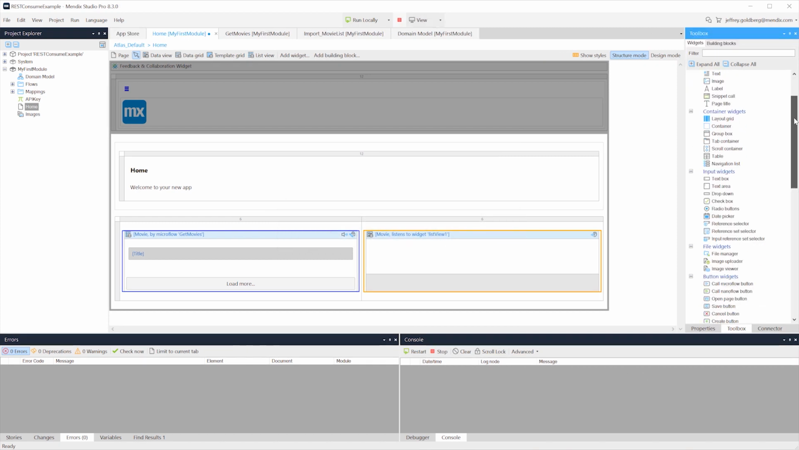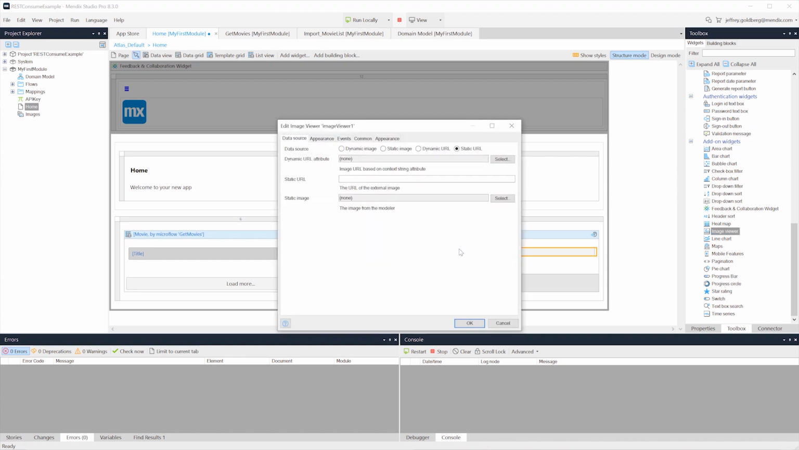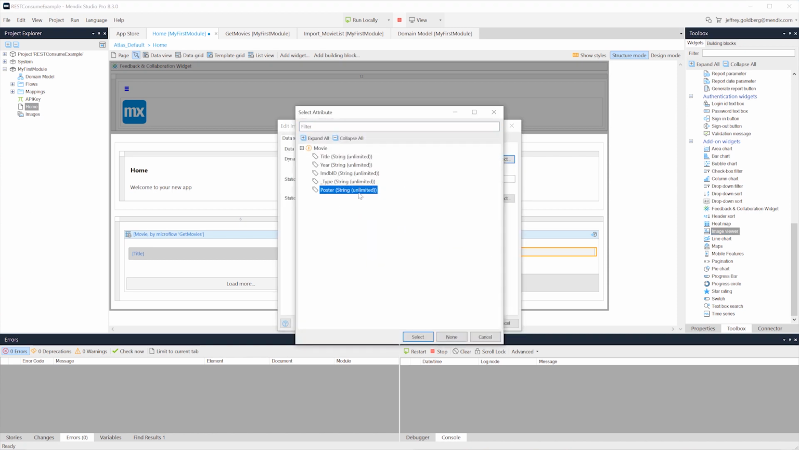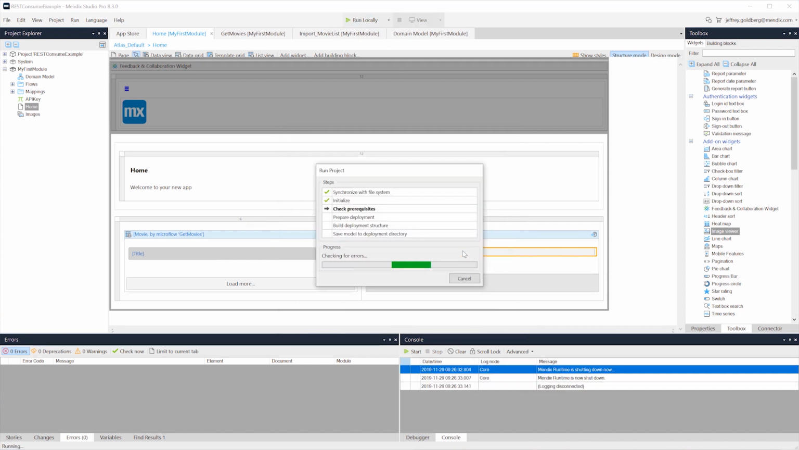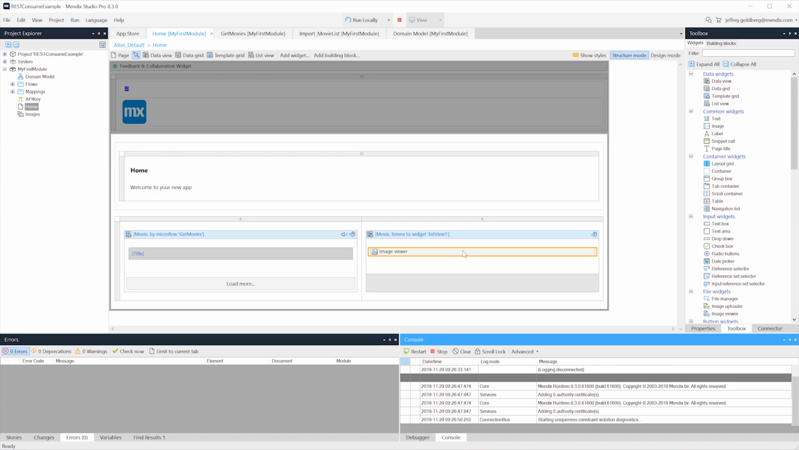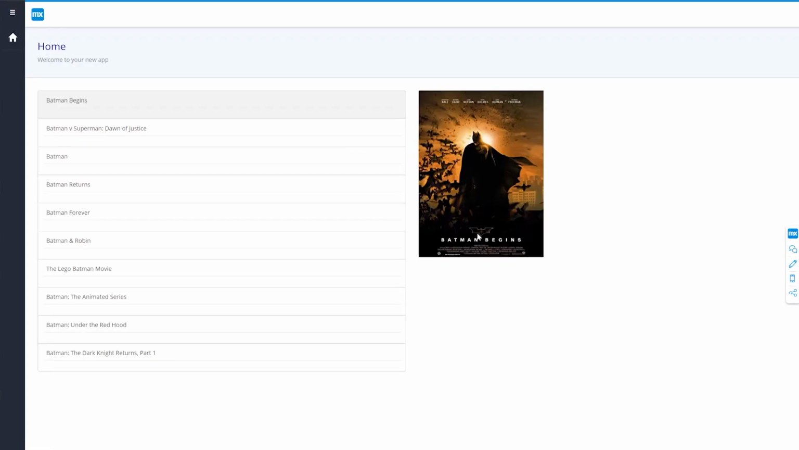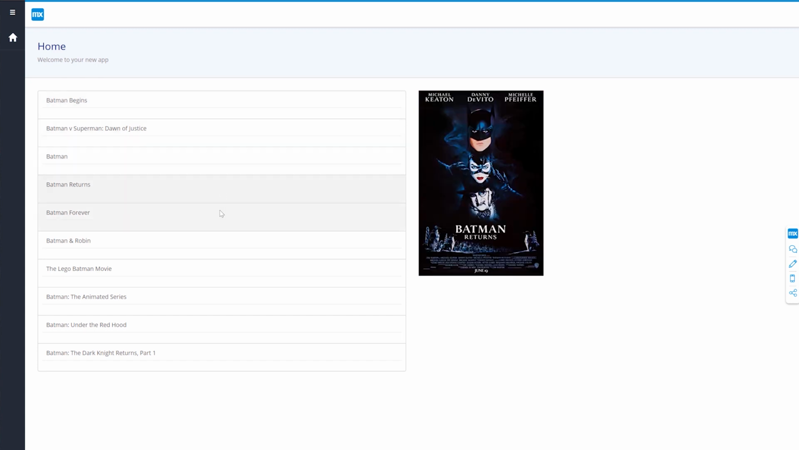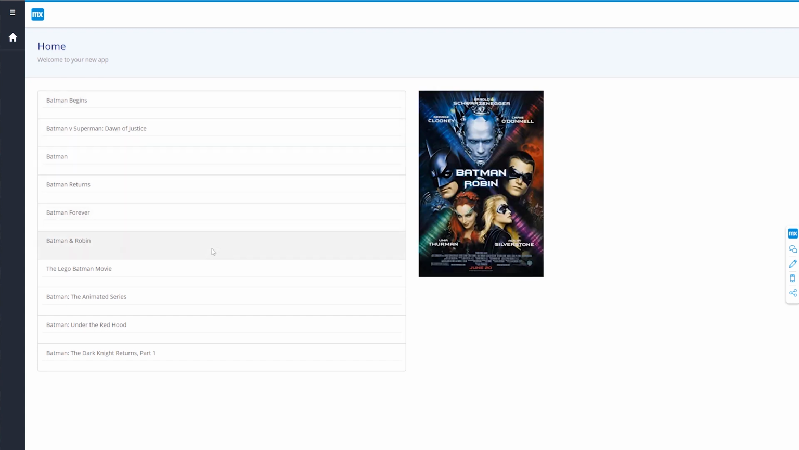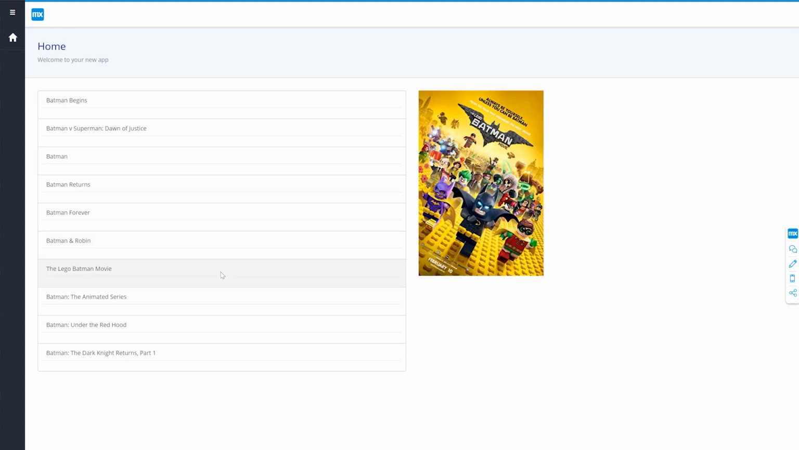One of the imported fields is a URL to a poster, and we can use an image viewer widget that we added from the App Store to specify that URL. And now when we go out to the app and run it, we see that the posters show up. And when we click through, the posters change. And that's REST Consume.